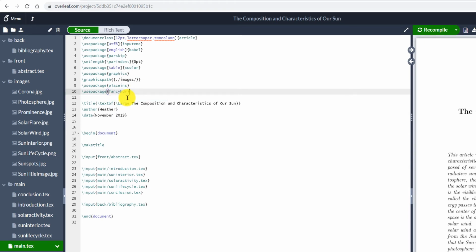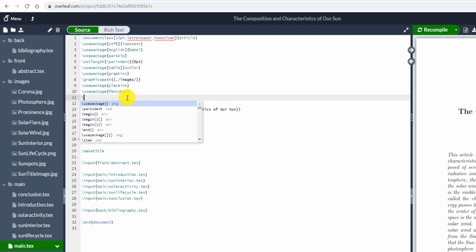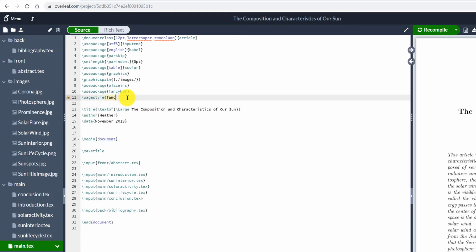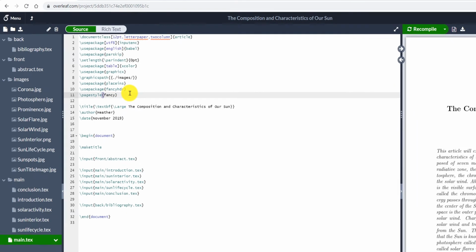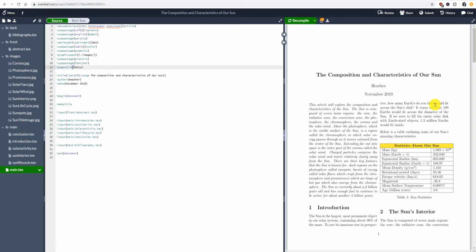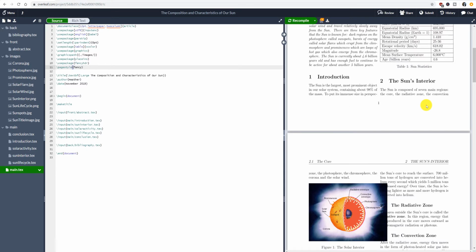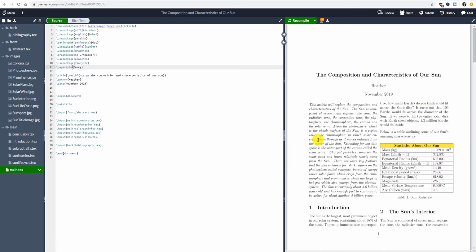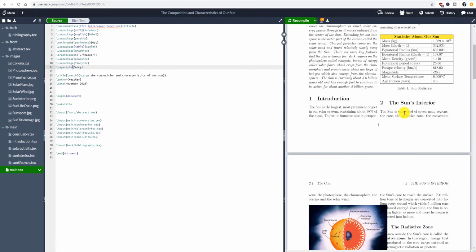And then we're going to specify the page style that we want is fancy. Like so. Now let's recompile it and see what it did. So on the first page it doesn't do anything because that's like its title page.